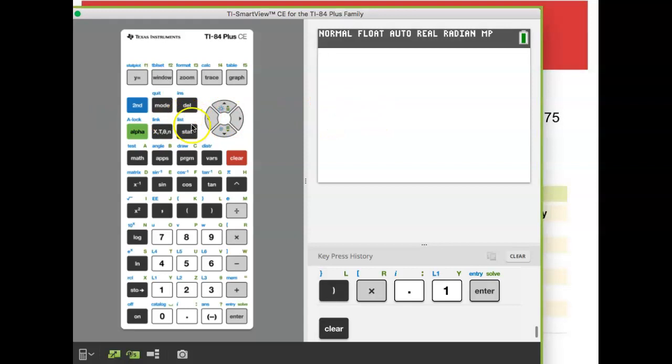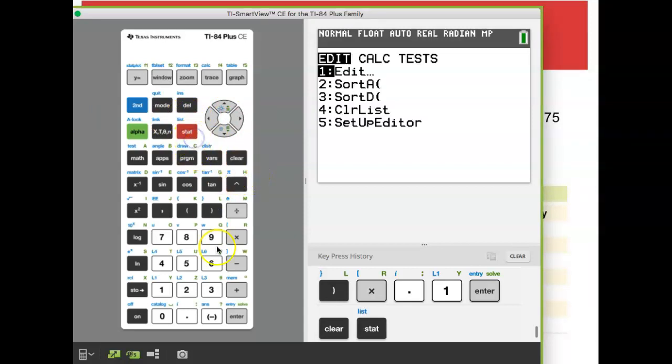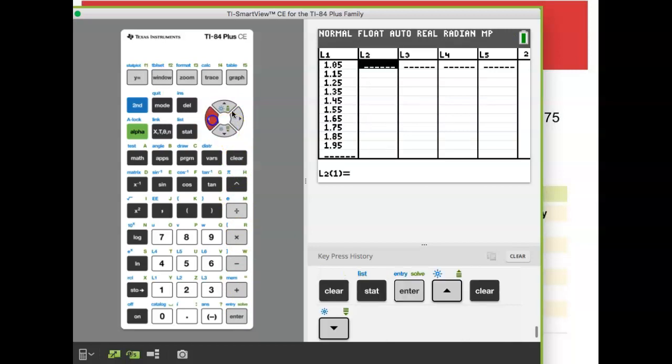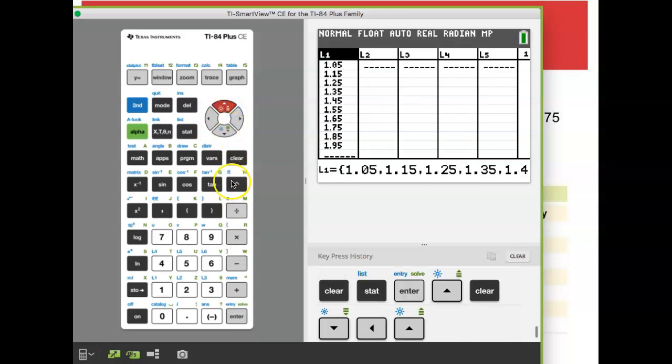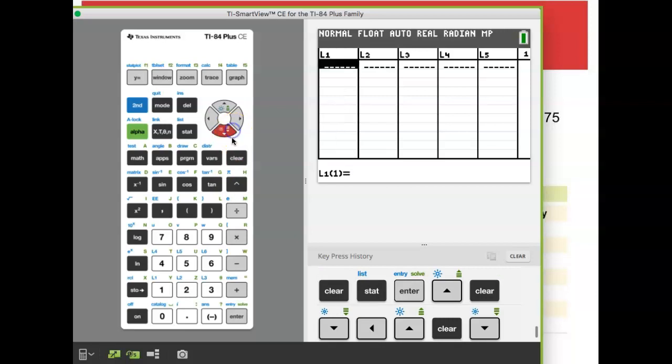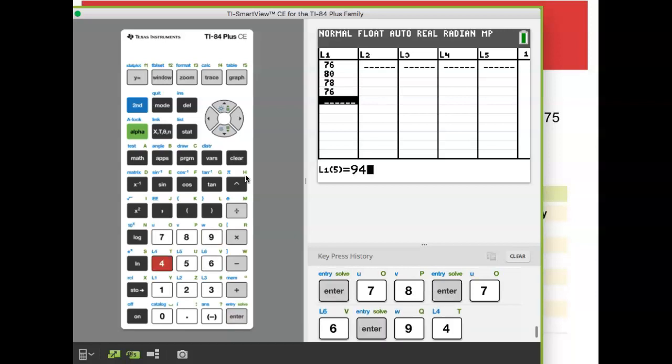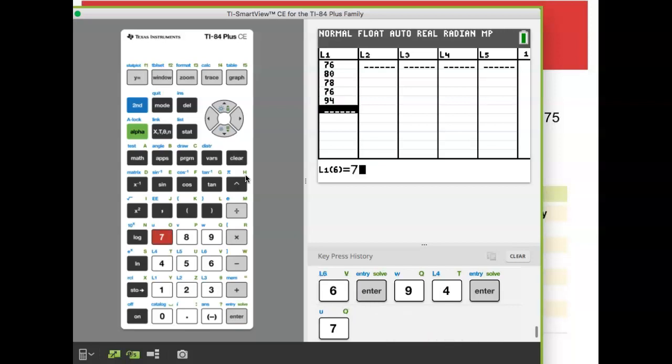Here's what we're going to do. We're going to edit that data into a list. You're going to find that list by going stat and then hit edit. If there's already data in there, scroll to the very top to the list name and hit clear. And then I'm just going to put my data in. We have 20 test scores: 76, 80, 78, 76, 94, 75.